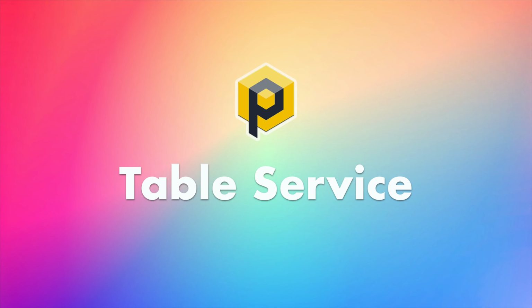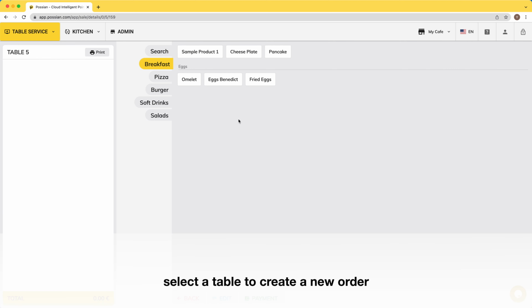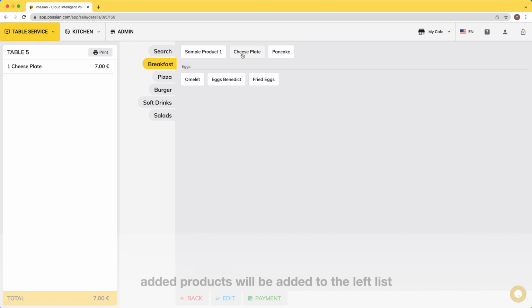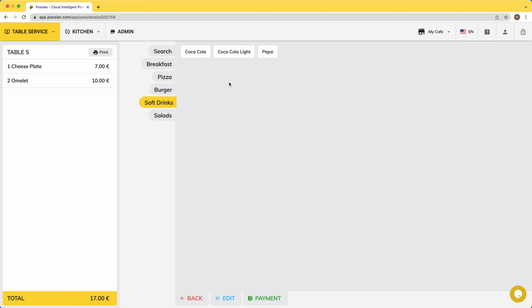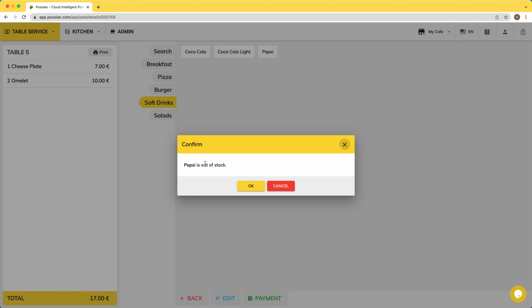Table Service. Select a table to create a new order. Add products to the order by selecting products. Added products will be added to the left list. If product is out of stock, you cannot add it, you have to add stock.